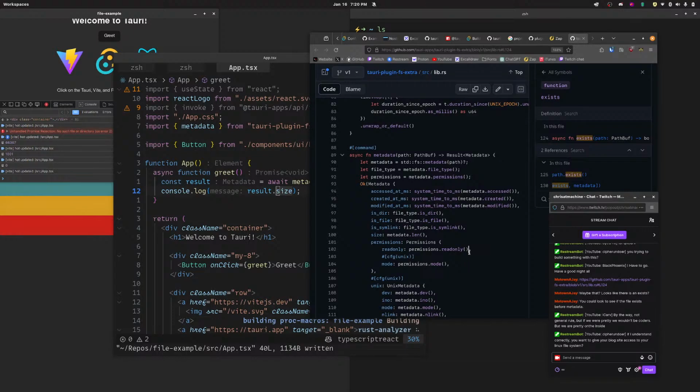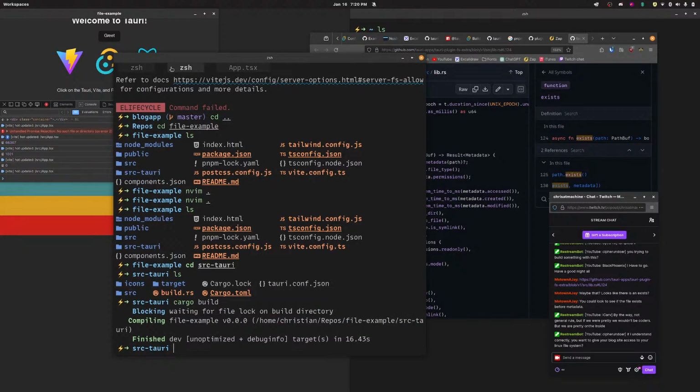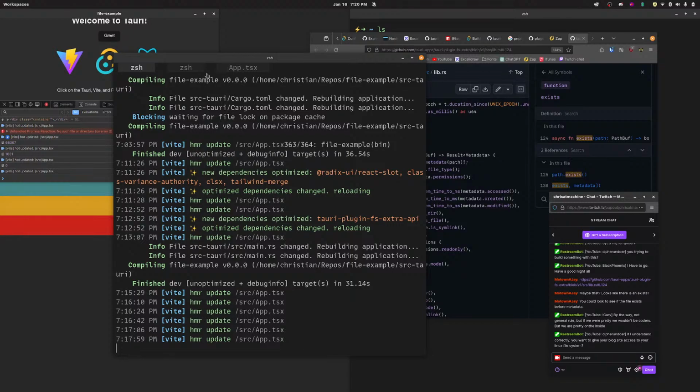If I understand correctly, you want to give your blog site access to this Linux file system. No, I want my desktop to be able to have access to the Linux file system.